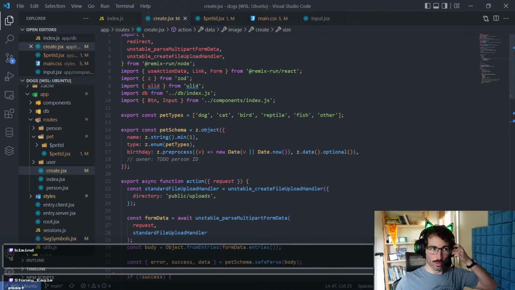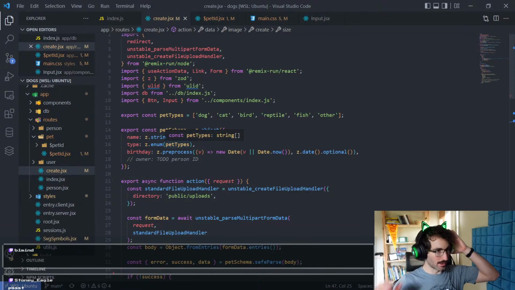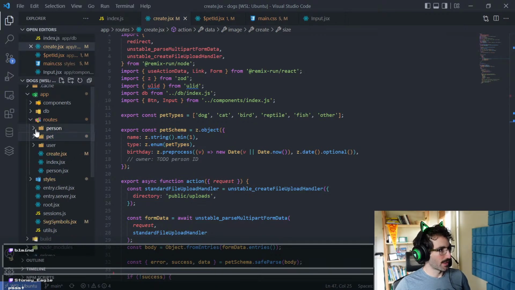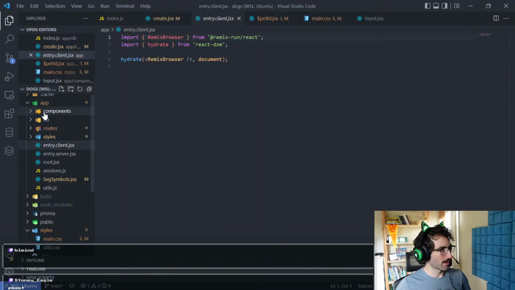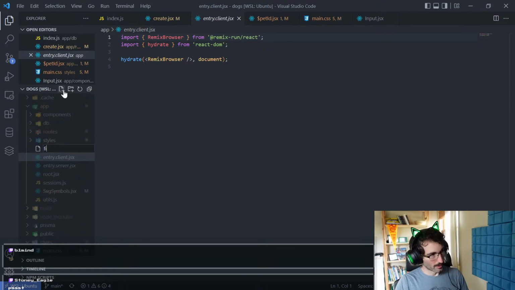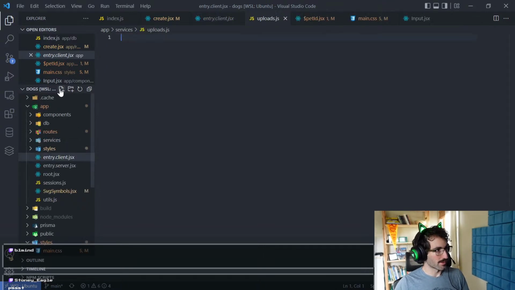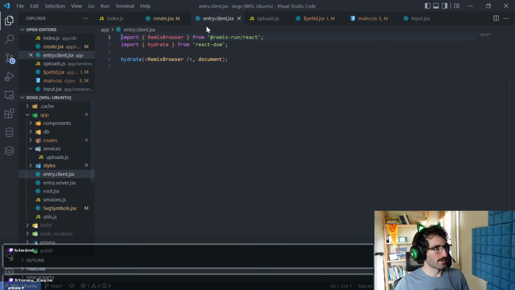So now that we got this thing working, I actually need to create the same file handler. I think I'm going to have, let's see, I've got components, I've got database, I've got routes. I think I'm going to add a folder called services, and let's call this one uploads.js.